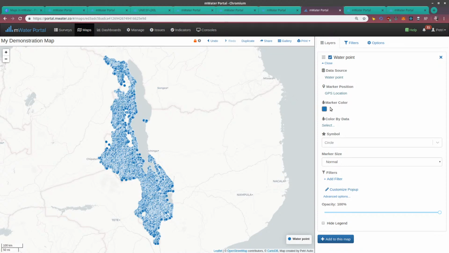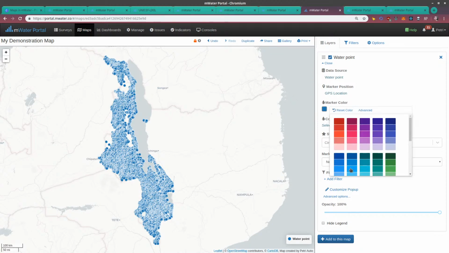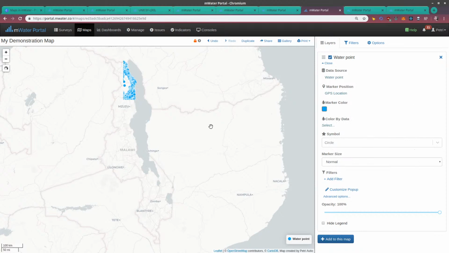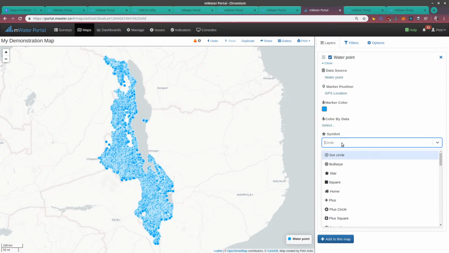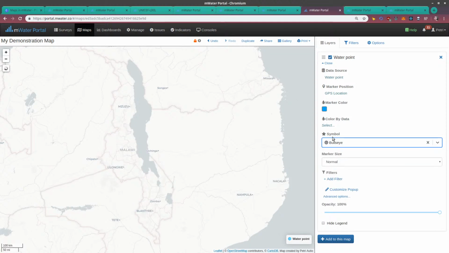What can I adjust as well? Marker color. I like it a bit lighter blue. Here we are. I can also adjust the symbol of it and the size of the symbol. Maybe because there are so many mapped for Malawi, over 100,000, dot circles are better. And the server will redraw the map for us in the meantime.